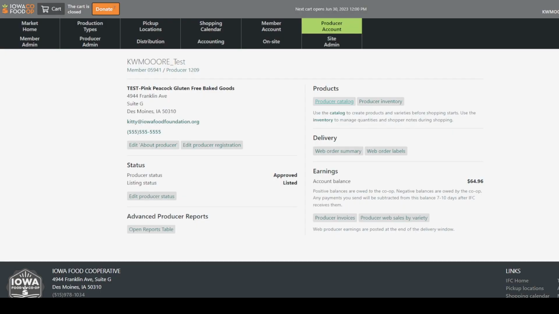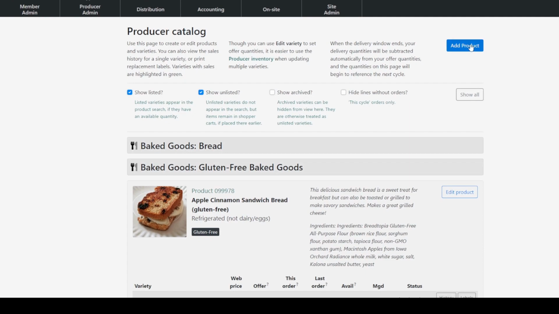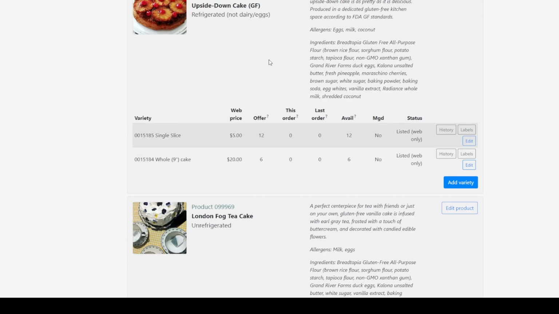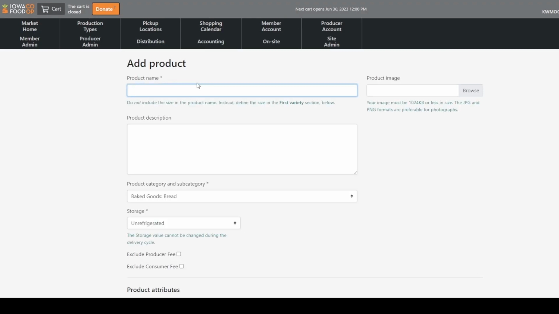So the first thing we're going to do is open that Producer Catalog tab after you log in, and then go to the Producer Catalog. And here you can see all the products that you've ever offered, and to add a new product, click Add Product. Type in your product name. Now, it's important to keep product names clear and concise. You don't need to add variety descriptors, such as size or quantity, to your product names. And we'll go over how to add that below when we get to the variety functions.